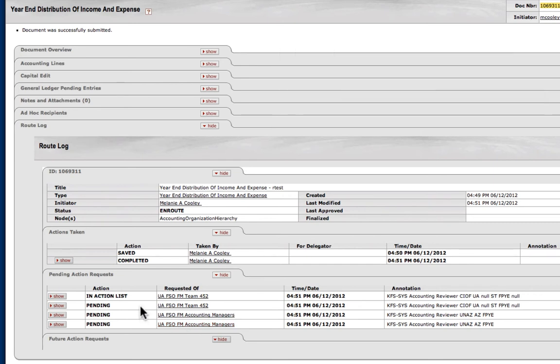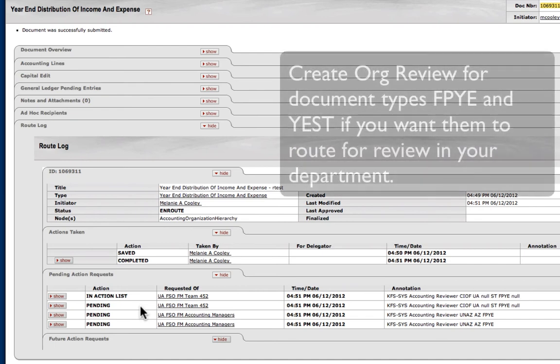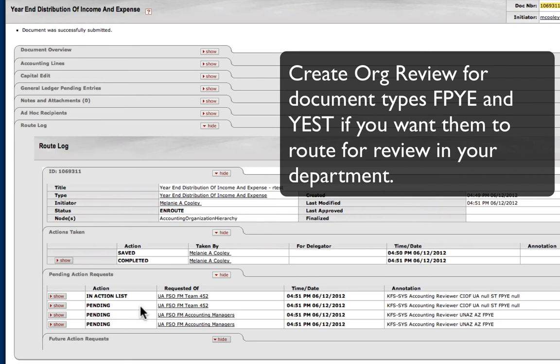Now that's because I don't have org review set up in my unit to review these types of documents at an organizational level. So if you want to be able to review your year-end documents in your unit before they go to FSO, you will need to set up org review for those document types. And when you're setting up that org review, the parent types that you want to be reviewing are FPYE and YEST. So those are the two document types that you will want to set up org review for in order to make sure you view these documents before they route out of your unit and onto FSO.